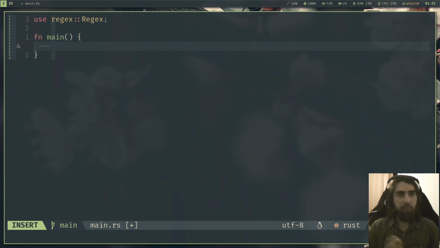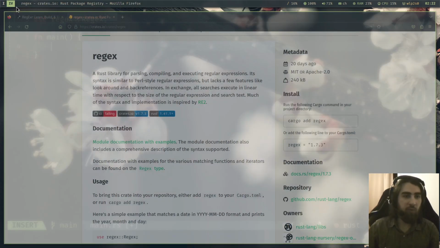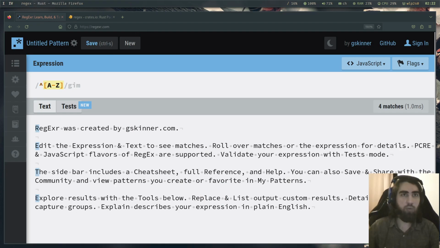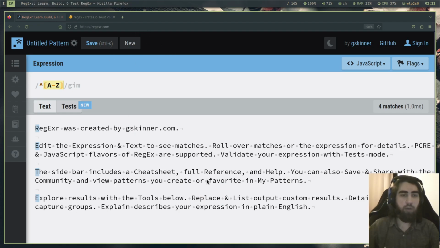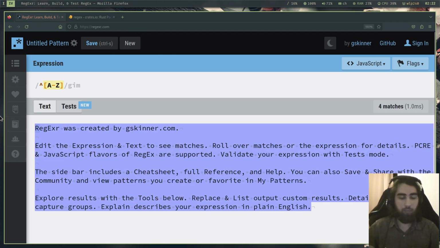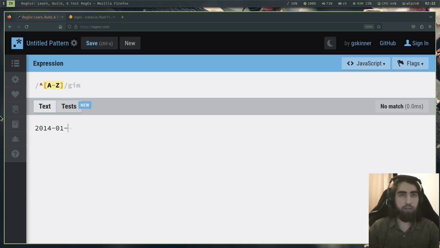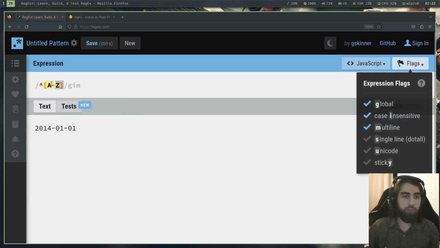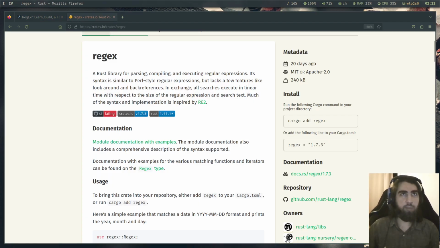And I would say let's just write our first regex. So maybe just to show you what we try to do over here, we try to match the date like that. Now, how would you match that? So in Rust, I will show you that.